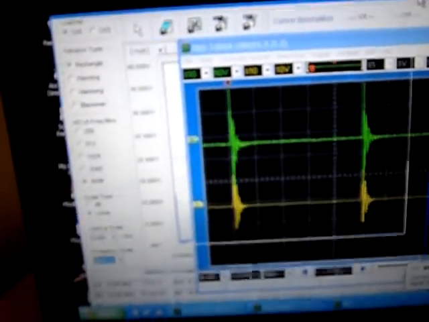If I call up the FFT, the spectrum, zoom out on the time base.